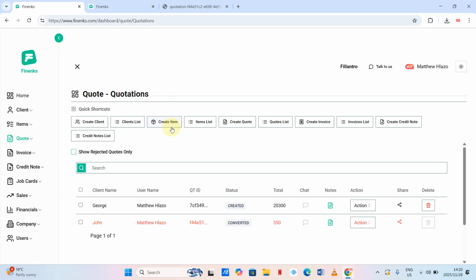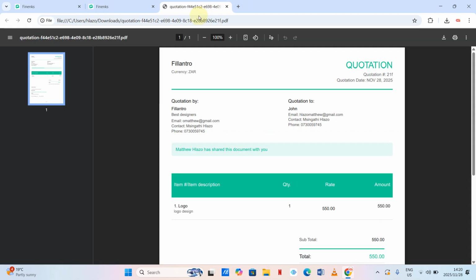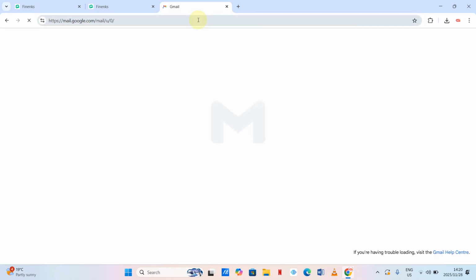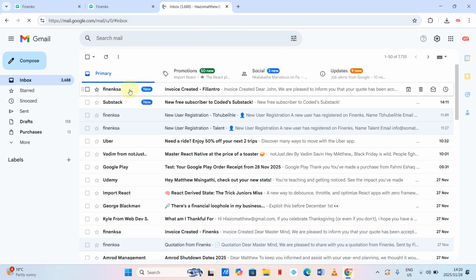So the quotation has been converted to an invoice. As you can see, it's red now. So what I'm gonna do, let me just quickly go here and get to Gmail, and let's check. Maybe the email is already there. As you can see, here is the email from Finance SA, and it's telling us about the invoice that we have converted. I think my internet is slow.